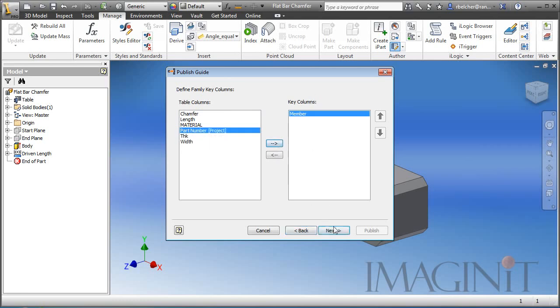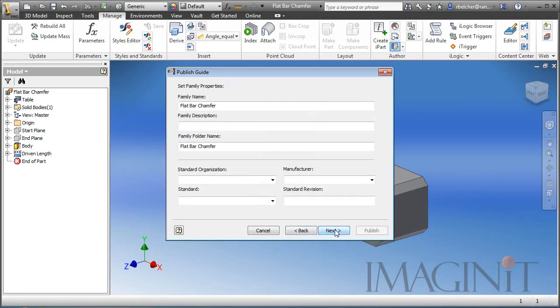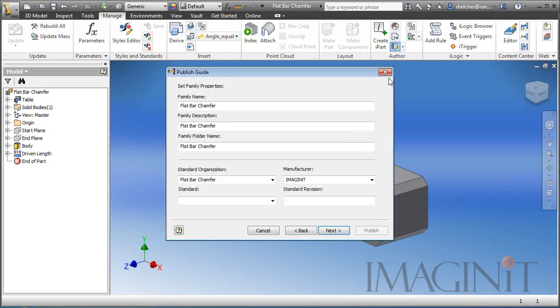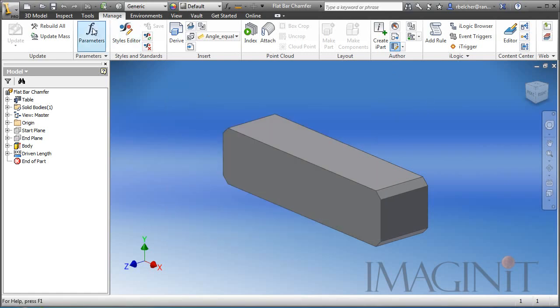We'll click Next, and the categories here for the family name, the family description, I'm simply going to copy that and paste it so that it basically says the same thing over and over. And I will put in my company name for the manufacturer. Now I've already published this one time, so I'm going to close this. And let's take a look at how we can use our frame member now.